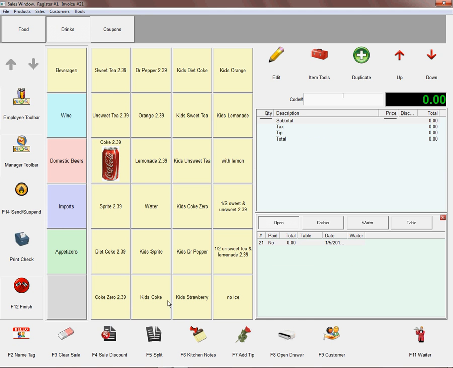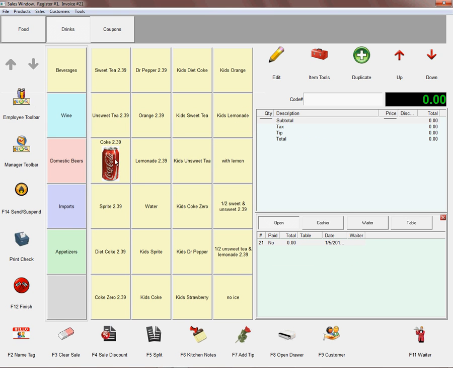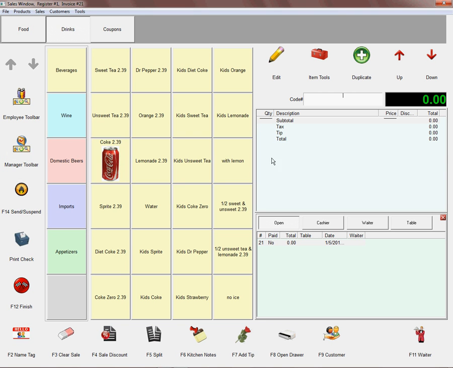Let's go through some of these other functions that you're going to see here. There's an employee toolbar, which pops up a whole bunch of different options that employees can have, including gift cards, and table service if you want to put that in here as well. Manager toolbar: tax exempt, do returns, void closed sales, close out the register on a Z report, access your reports menu directly from here. If you want to send or suspend the order, you can do that as well.